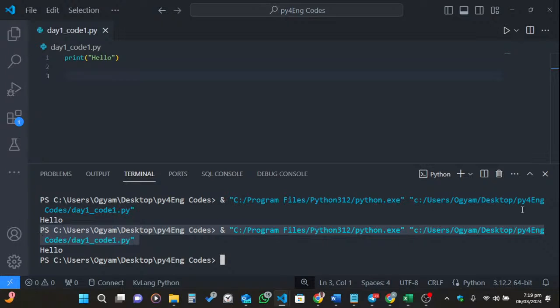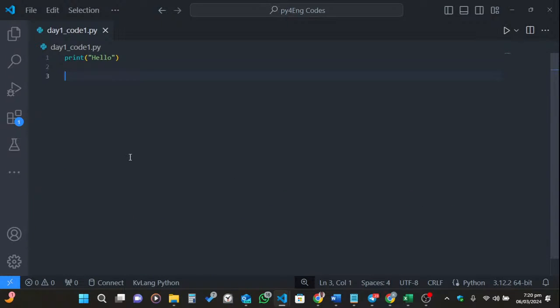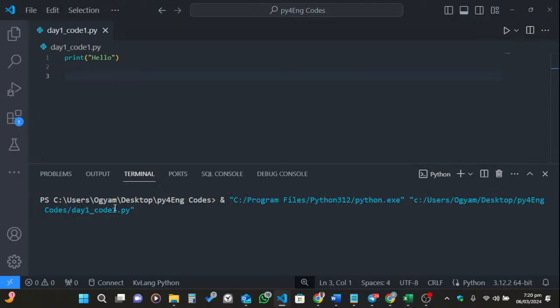If you want to close it, you can close it here, or you can delete the terminal. You call it kill terminal. So when you kill the terminal, it deletes everything from here. And when you run it again, it opens up the terminal and runs your code. So this is what we get.